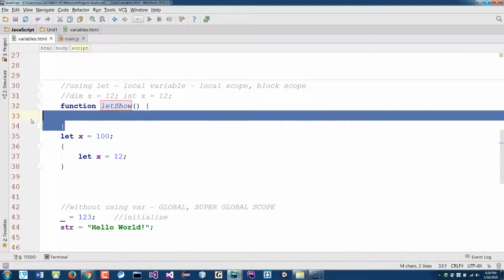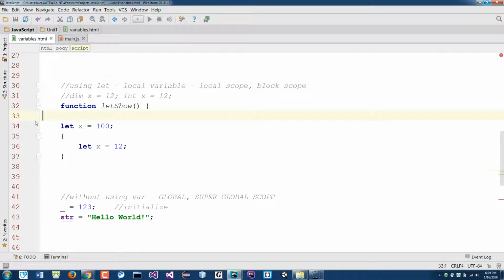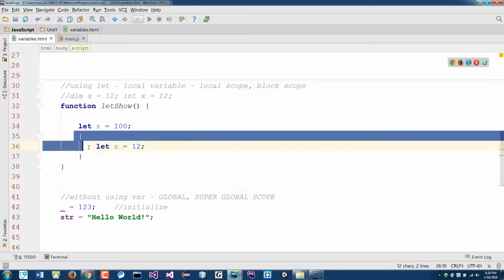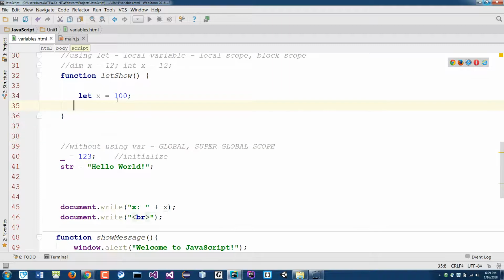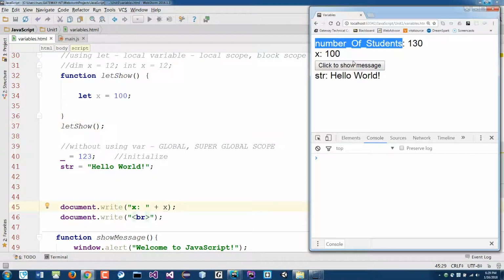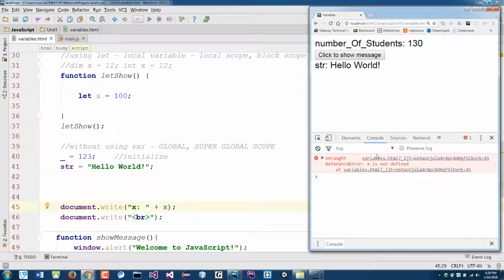Let me take this out. Let me just remove that for now. So again, a function, and after that we're going to call it let show, call the function. And as you can see, X is still undefined. When you run it, you should see that X is not defined on line 45, which is this one here.